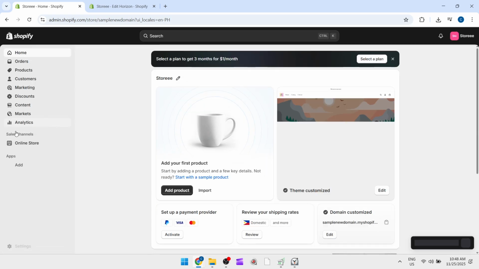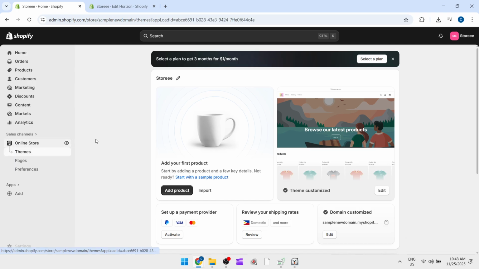On the homepage, click Login. Sign in using your email or any login method you've connected to your account. Once you're in the admin, look at the left-hand navigation menu and click Online Store. This brings you to your themes area where you can work on how your storefront looks.